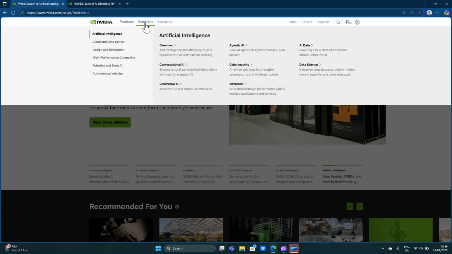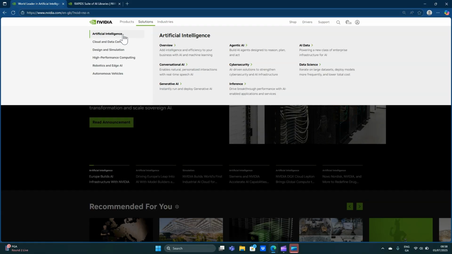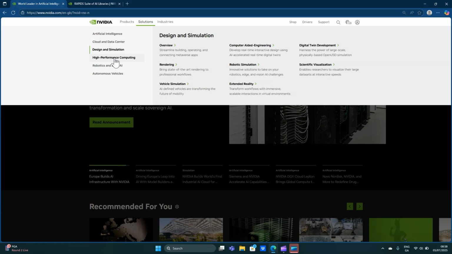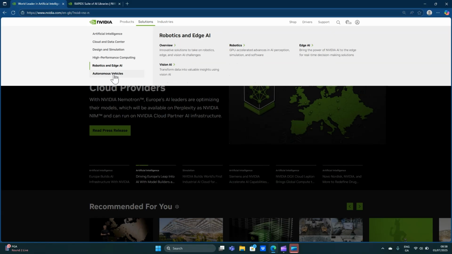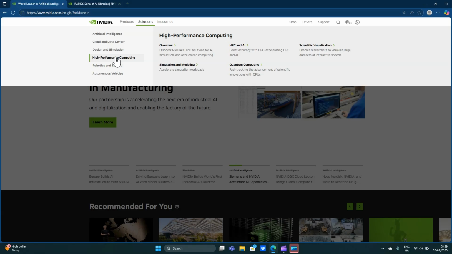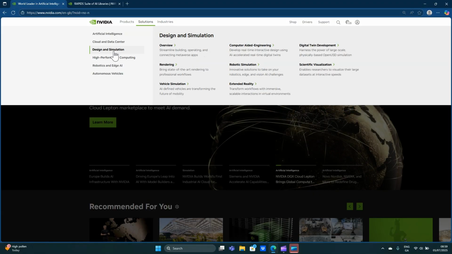Now if we go to the solution section, here we have various NVIDIA solutions under the categories of artificial intelligence, cloud and data center, design and simulation, high performance computing, robotics, edge AI, and autonomous vehicles. Now, which one is important for us? Should we focus on autonomous vehicles? Mostly no, because we are not concerned with that. High performance computing? Yes, it is something we should be interested in to understand how it works. Design and simulation? To some extent, maybe, but I'm not so sure from an examination point of view.